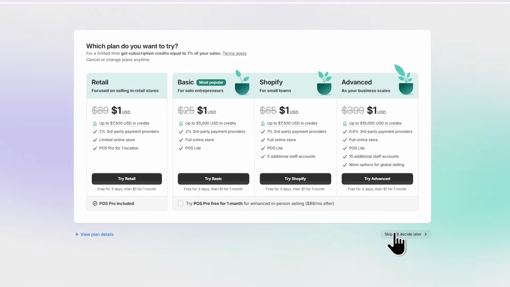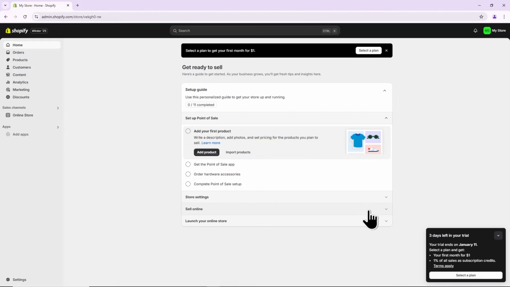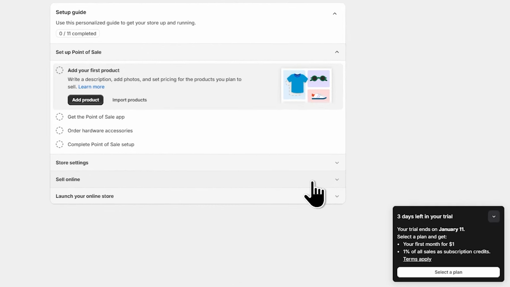Step 3. Complete your registration. After filling in your details, you'll be taken straight to your Shopify admin dashboard. You'll get a 3 days free trial and an introductory offer, just $1 for the first month. And that's it. You're all set up and ready to start building your dream store.